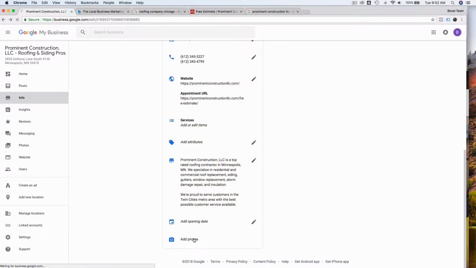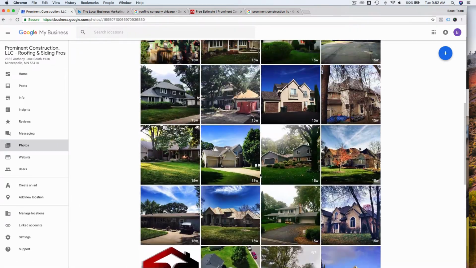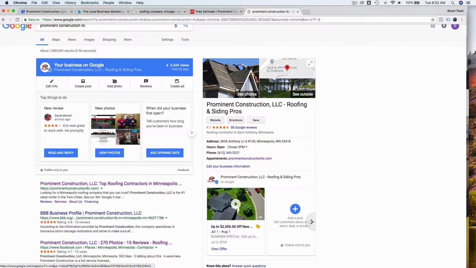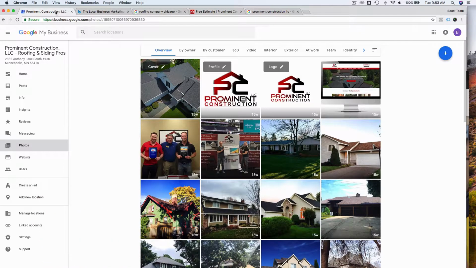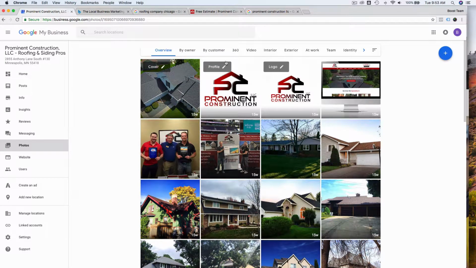Add photos. This is a big one. You'll see we added a lot of photos for this client of ours, mainly because, one, photos help with rankings. Secondly, people looking at your listing get the opportunity to see your photos, and it's the first thing that comes up. So if you have pictures of projects that you've done, maybe awards that you've won, before and after pictures of work, make sure you're putting in your logo and your profile picture. All of this stuff is very important. So make sure you're going through each one of these categories.